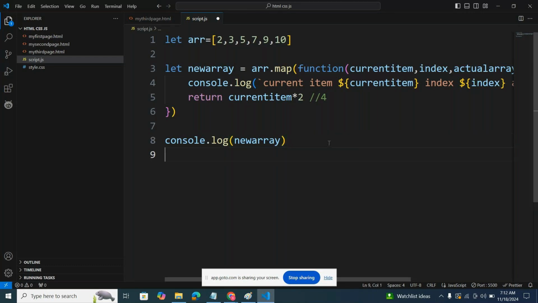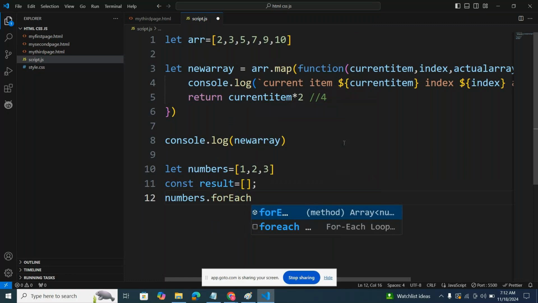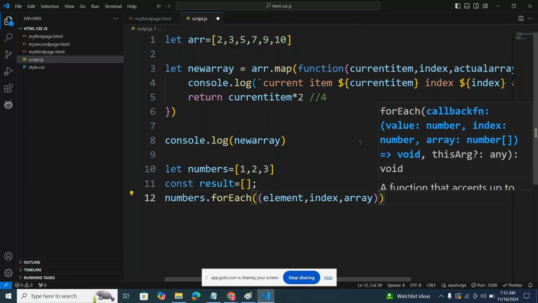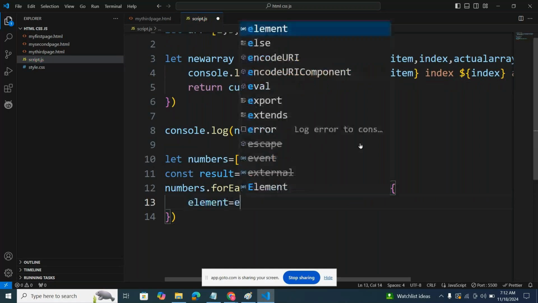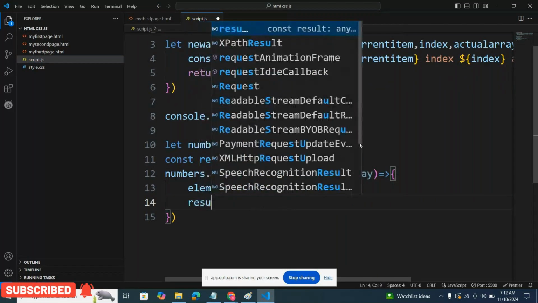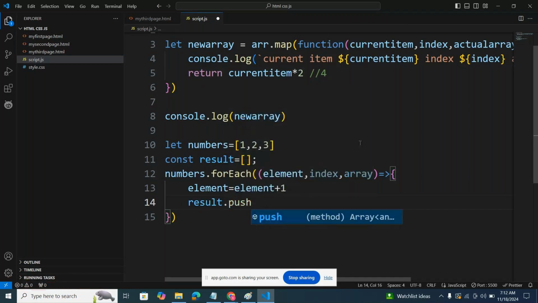And let's see the for each loop. The for each loop is also the same. It is easy to iterate the data. I'm storing the result in this array. Numbers dot for each, I'm using a for each loop. The for each loop also iterates the data. Element, index, array. Whatever the element may be, I'm adding plus one to it and adding this result to the array.